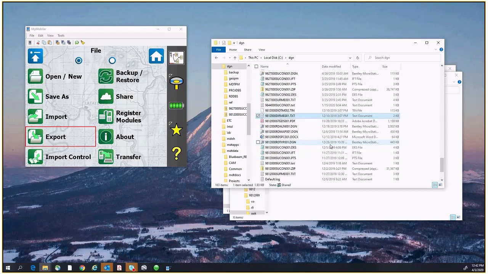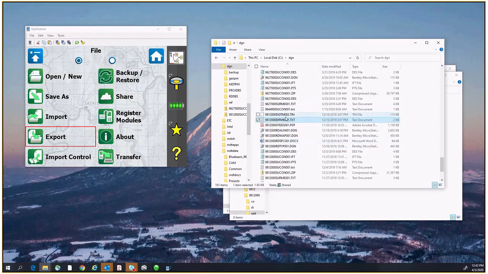9812 sucon 001.ift, and there should be just one IFT file for each project in DMS. This file opens in Notepad, so we'll go ahead and open it up.